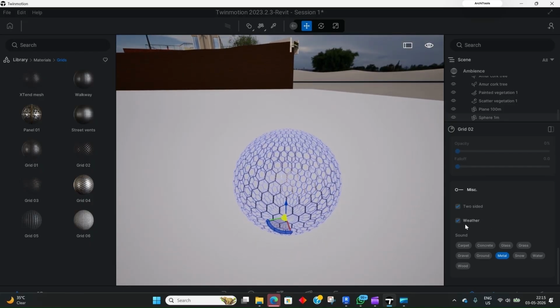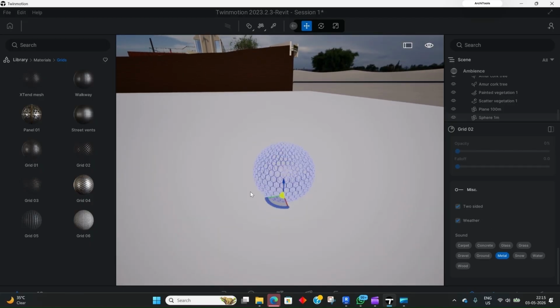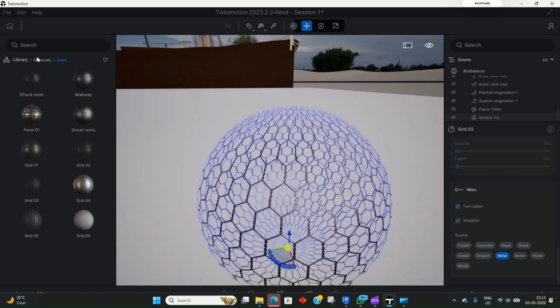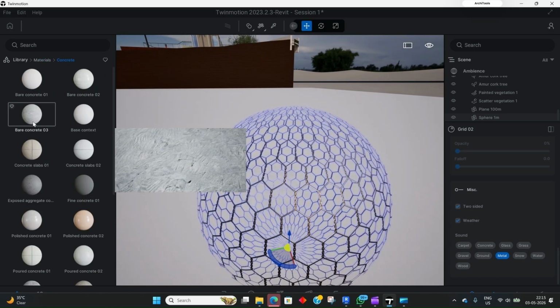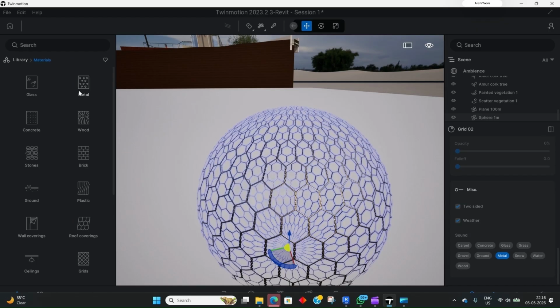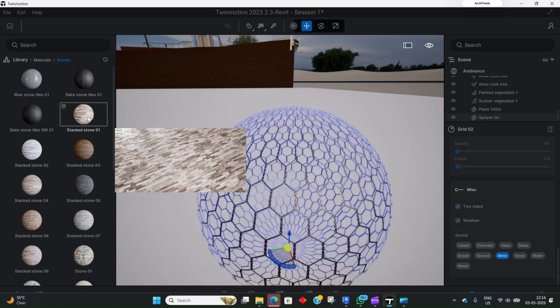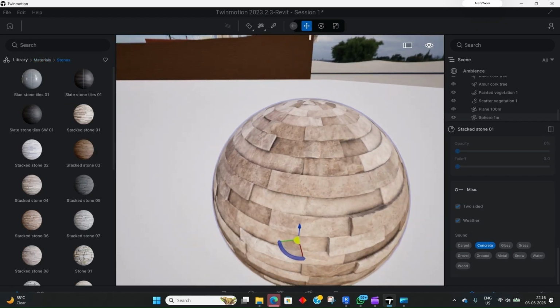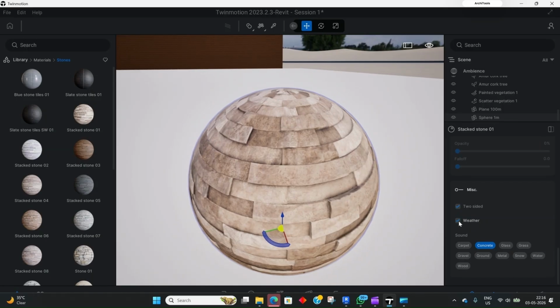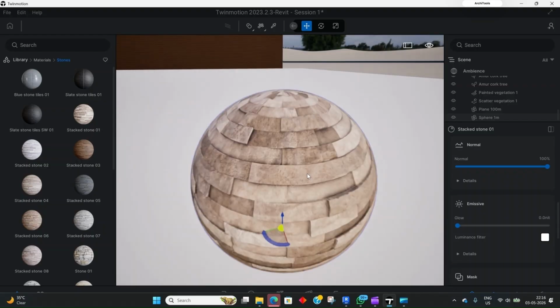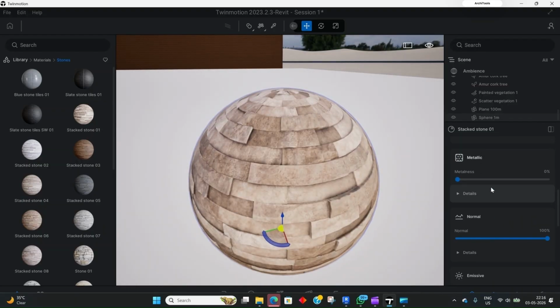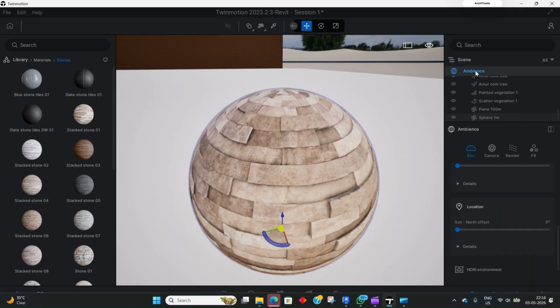The other is relating to the weather. So what this means is I'll just go again on my materials and select one of the materials. Let's select a stone this time. So if I'm using the weather ticked option, it will behave according to the weather. So if my environment, I'll just go to the environment. We'll discuss how you can change the environment.